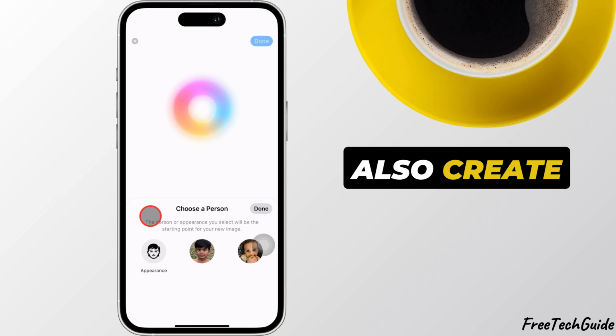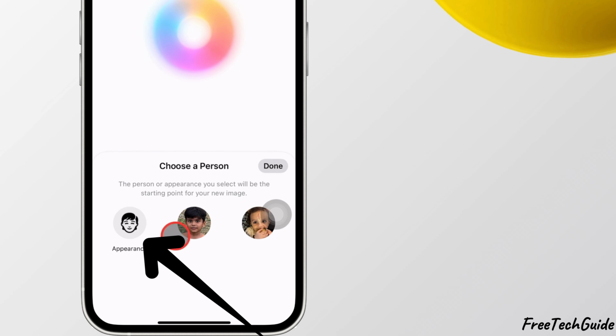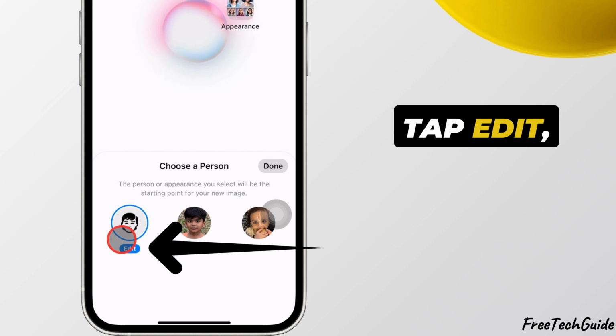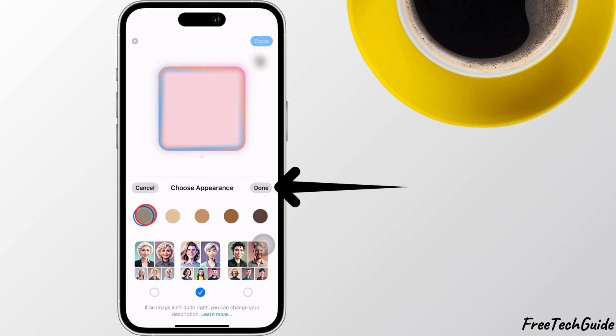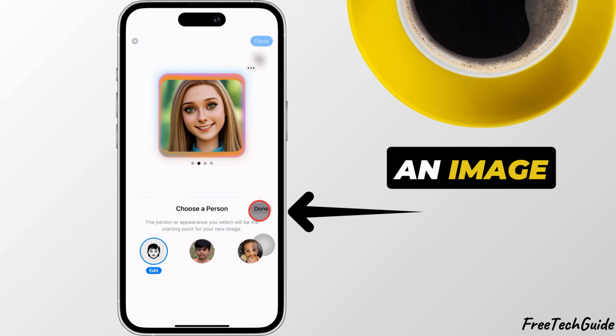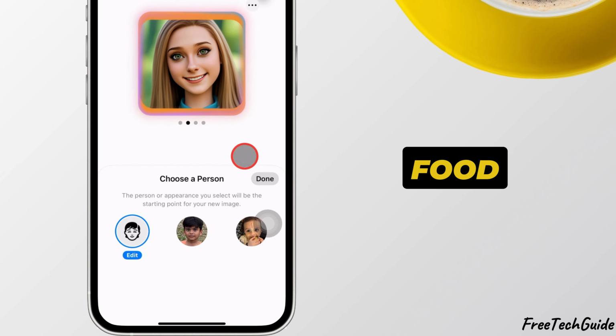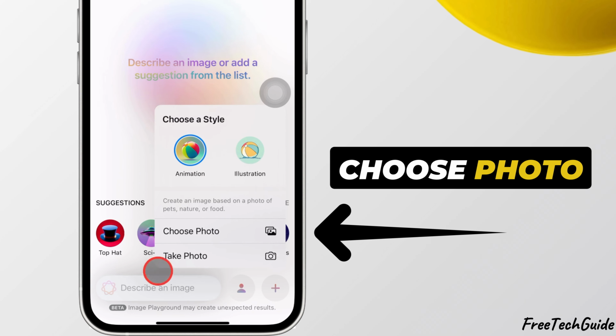You can also create an image of a person without using a photo from your library. Tap Appearance, tap Edit, choose a skin tone and appearance setting, then tap Done. Create an image based on a photo, such as an image of a pet, nature, or food. Tap the plus icon, then tap Choose Photo or Take Photo.